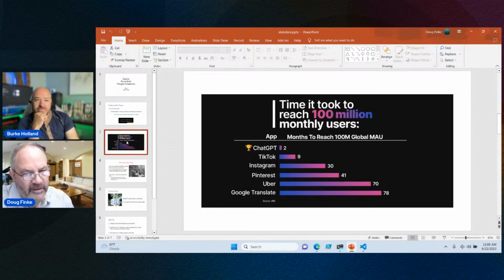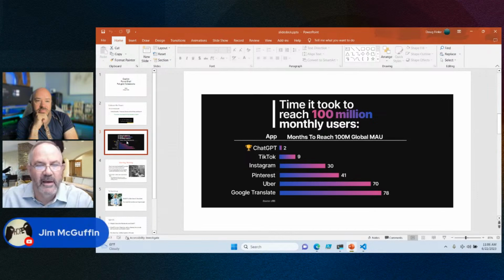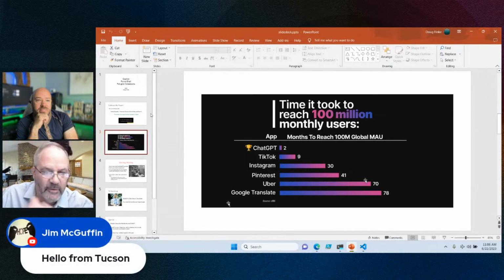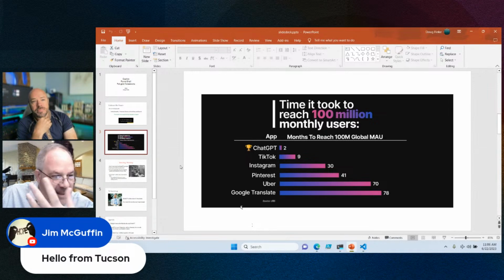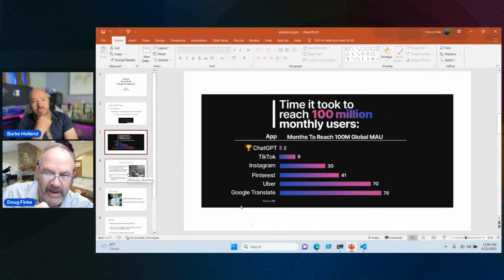So one of the interesting things about ChatGPT, they went to 100 million users in 2 months. And this is just a chart to show things like TikTok, Instagram, Google Translate, how it took 9 to 78 months to get to that amount of users. So it's caught the world on fire in certain ways. Yeah, fastest growing app in history. There you go. So, and that says a lot about a lot of things. We won't go deeper on that.